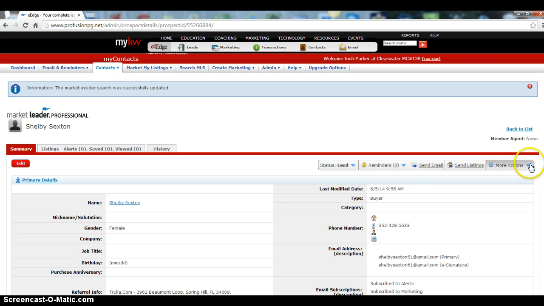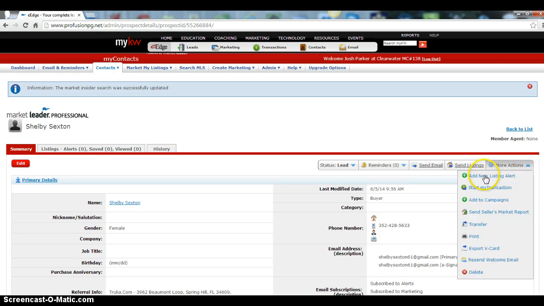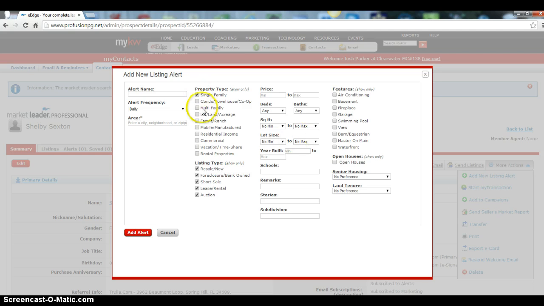So we're actually going to come into more actions, add new listing alert. And this particular property is a 4-bed, 2 baths. So we're going to start sending them 4 beds, 2 baths. And they were looking in Spring Hill. So we're going to save this as Spring Hill Homes for sale. And we're going to send them Spring Hill Homes. Single family. I'm not going to send them any leases or rentals. The property was priced at $120, so we're going to go ahead and send them homes up to $135,000. And maybe we put a minimum of $75,000, so we're not wasting their time with cheap stuff.